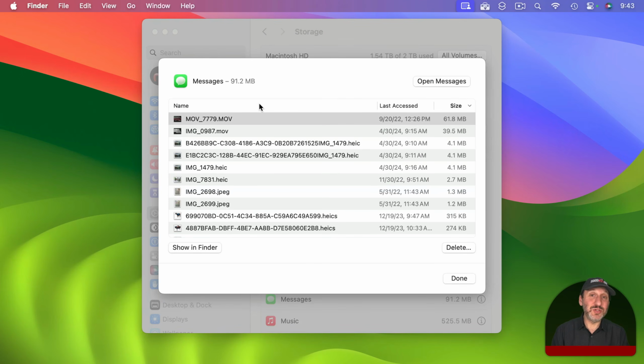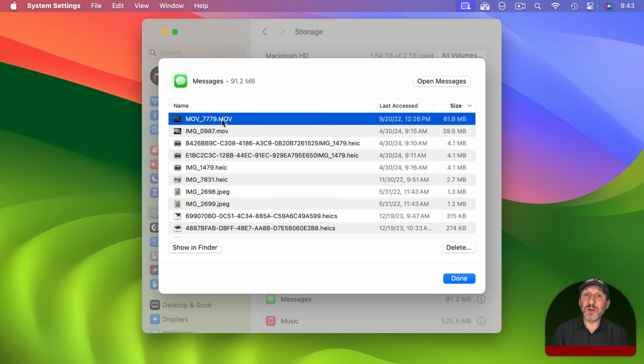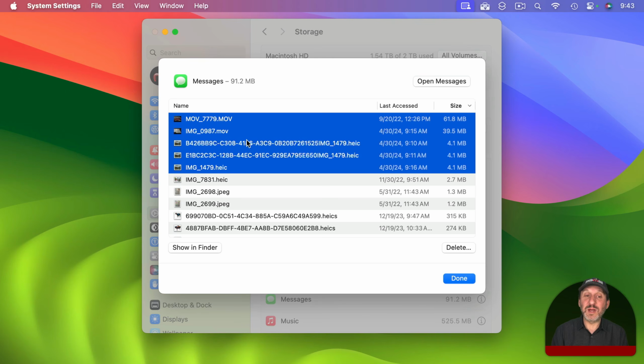One of the big advantages to doing this is you can actually sort. You can see I've got it sorted by size here. So you can sort and get the largest ones out first. So if you just need to clear some space now and you want to deal with all of your photos later on, you can use this to see what the largest files are and get rid of those.